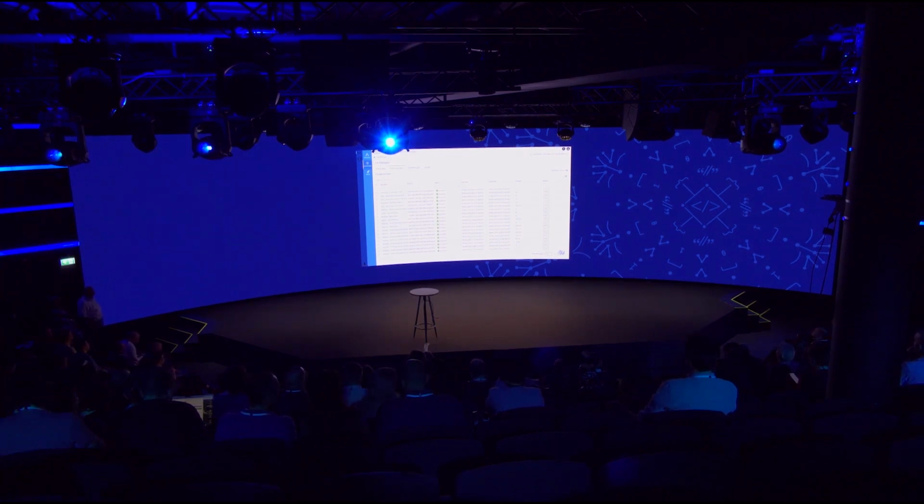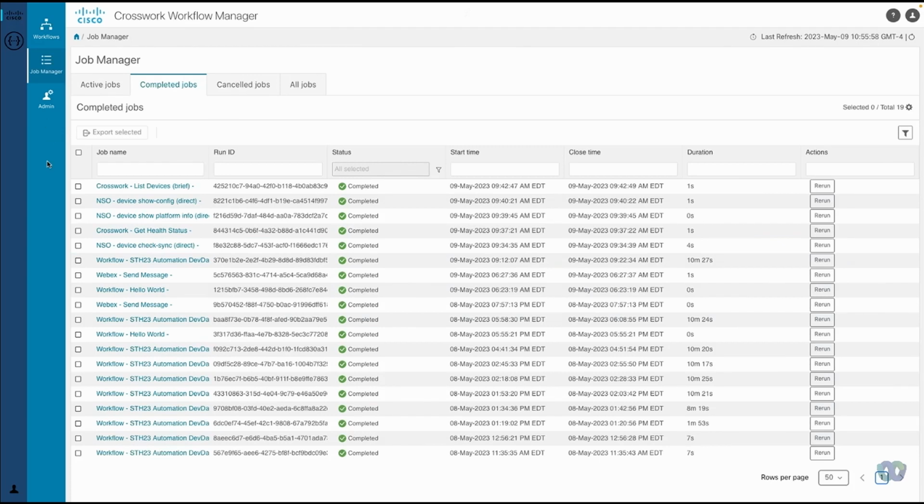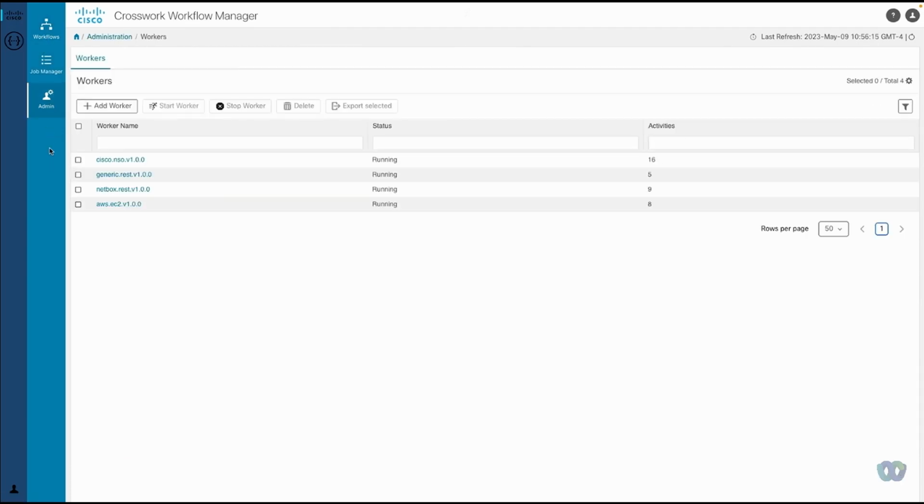So we're in the product. As I mentioned, the look and feel resembles that of the Crosswork suite. There are a number of panels on the left-hand side that allow you to navigate the various functional areas of the product. We will start from the admin view at this point. And what you can see here is the workers that are currently running in the environment that I'm using. So we have 4 workers which correspond to 4 adapters. I should mention at this point that the product will ship with 2 adapters, namely the Cisco NSO adapter and the generic REST adapter, the first 2 ones. The other 2 were developed using the SDK for the purposes of this demonstration.